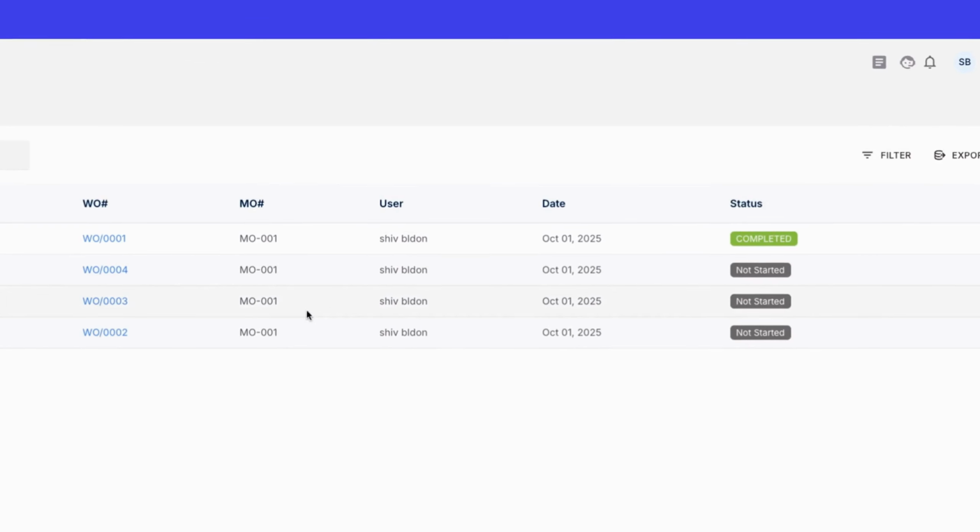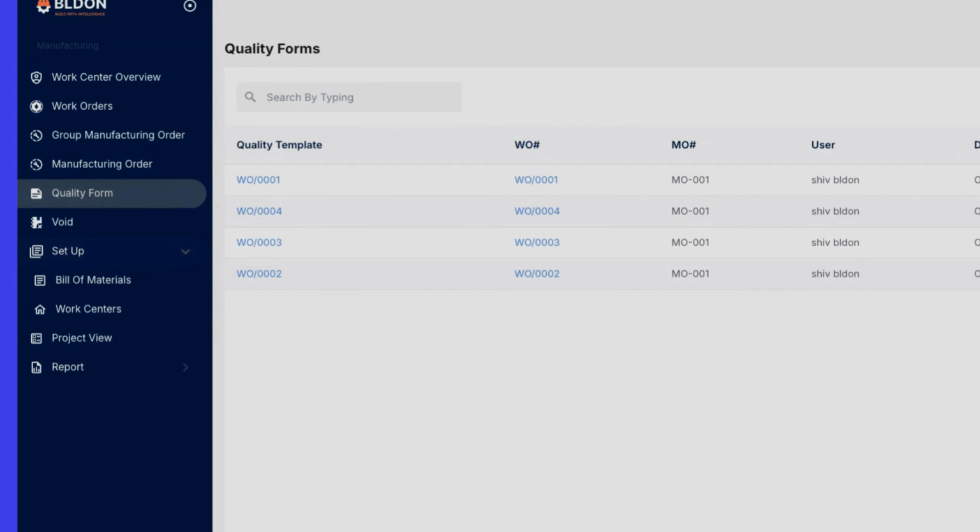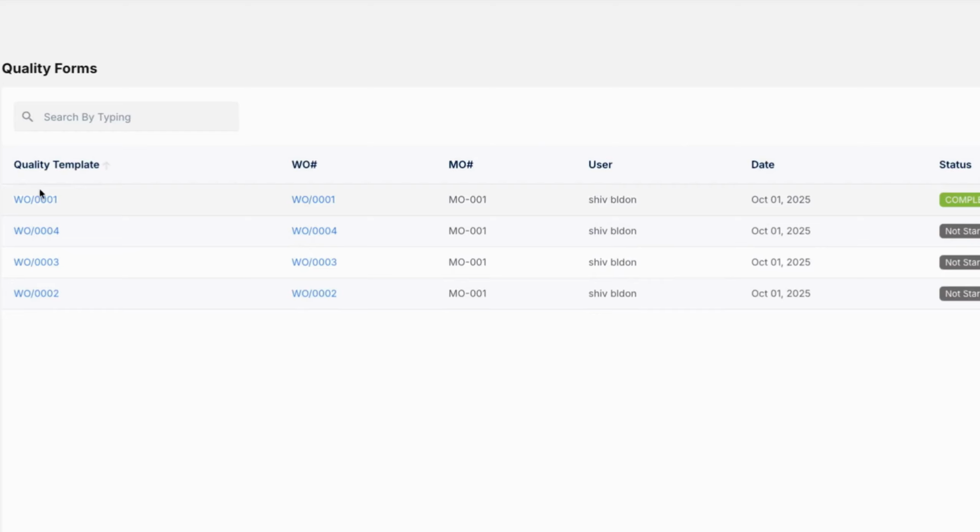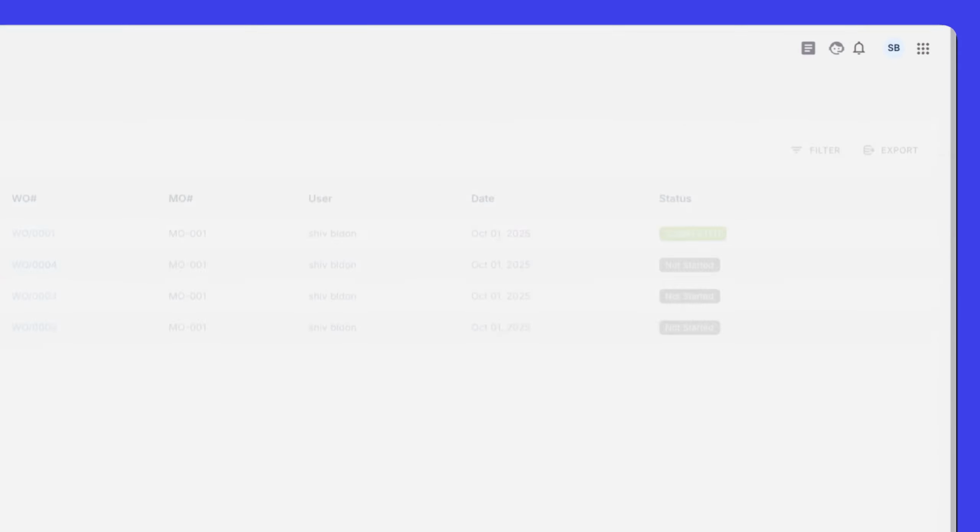We also have quality forms that have been submitted. We can see them here. All the quality forms are shown. If any work order is recreated, we can see those too.